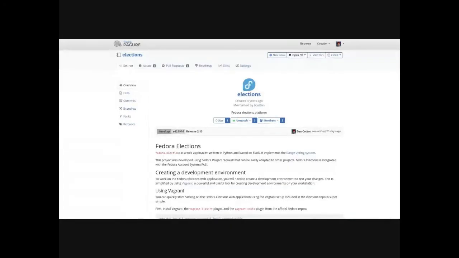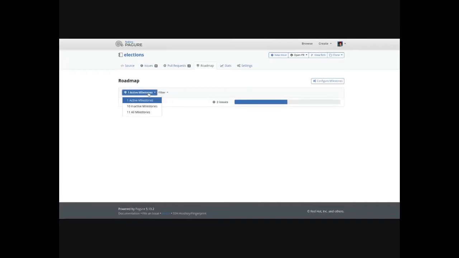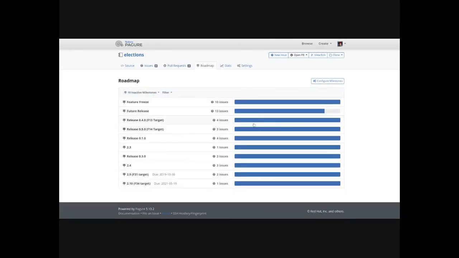So optionally, you can have a roadmap where you assign issues to certain milestones. By default, it shows the active and it also shows inactive milestones. So you can target issues towards that milestone as a planning mechanism and then see what the status is, how many are completed and how many are still open. Optionally, you can assign dates to them.